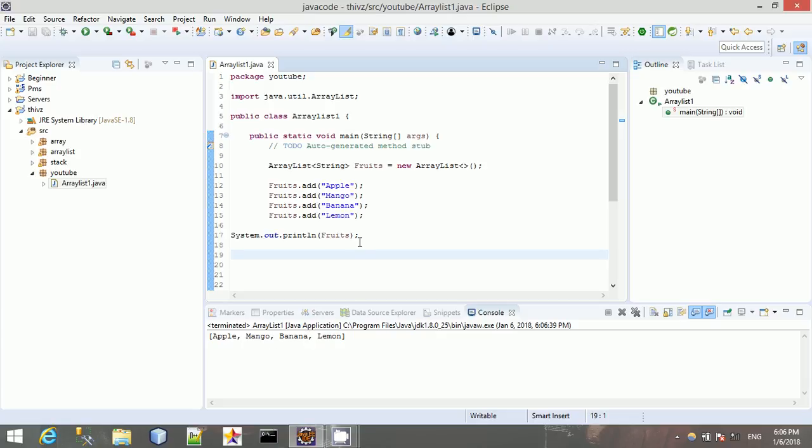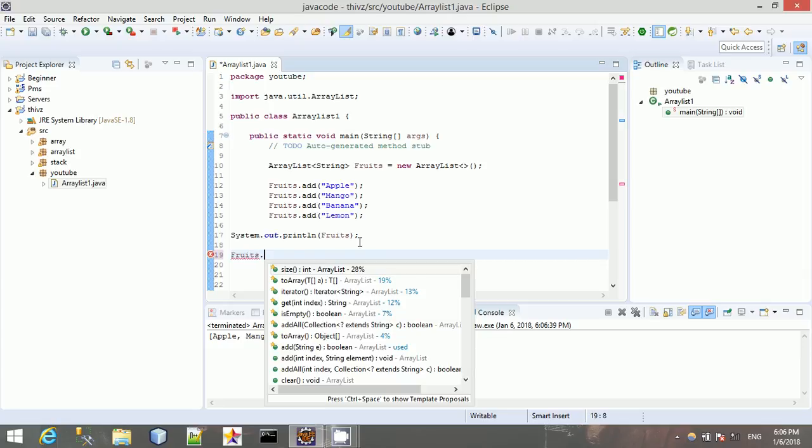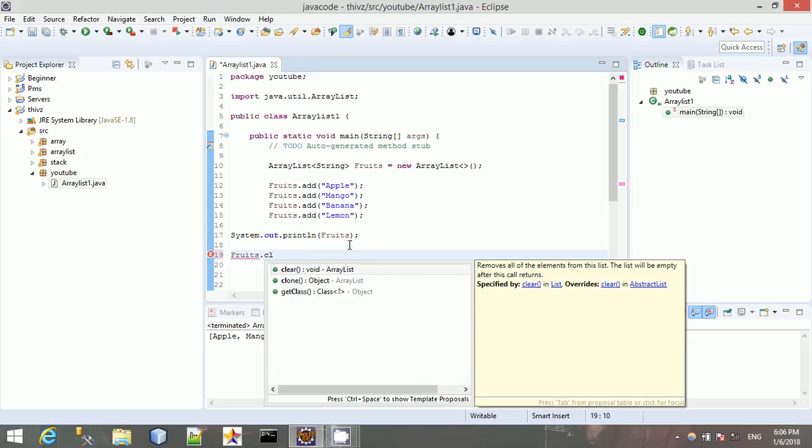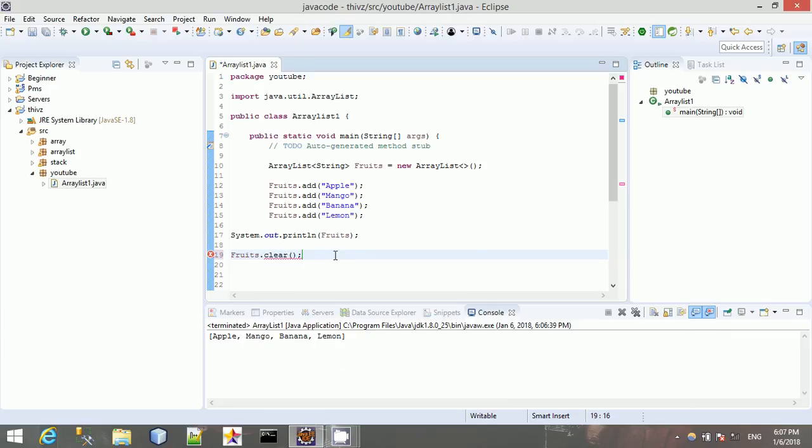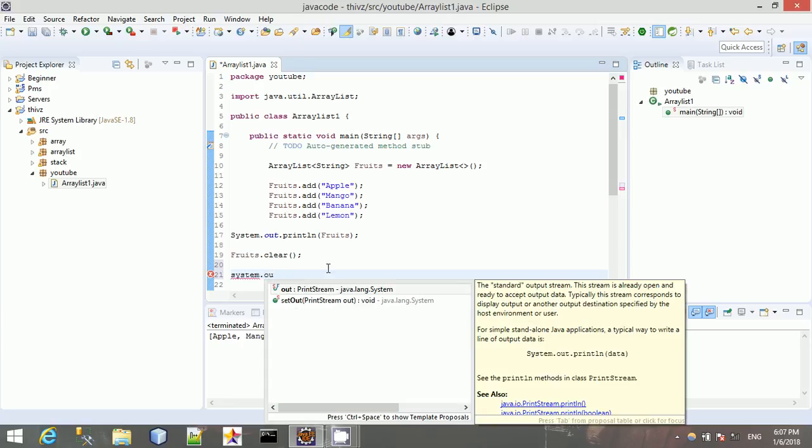So what I want to do is I want to clear everything inside this array list. So the method that I can use is clear. First I call the object reference fruits dot clear. So this will clear everything inside this array list, and let me just use a system dot out println.